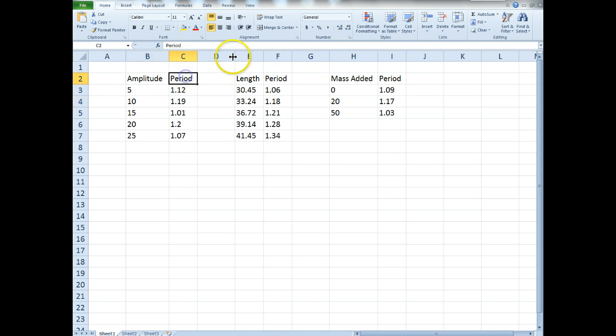But that raises a question. Where do we put the units? Well, we put them in parentheses in the column heading, because all of these values below this heading have units of a second. Likewise here, and here, seconds. Right, mass, we measured the mass that was added in grams. Length was in centimeters. Amplitude was in degrees.